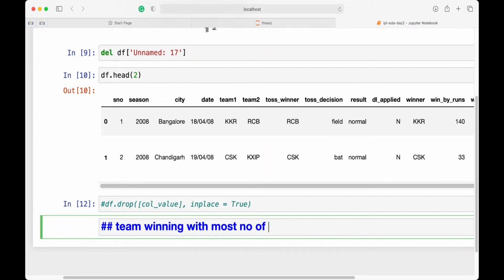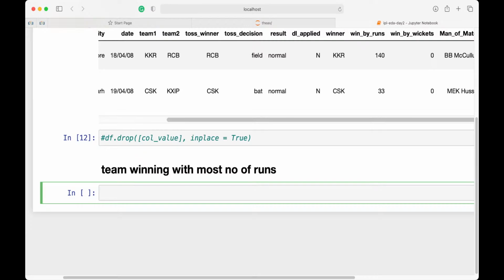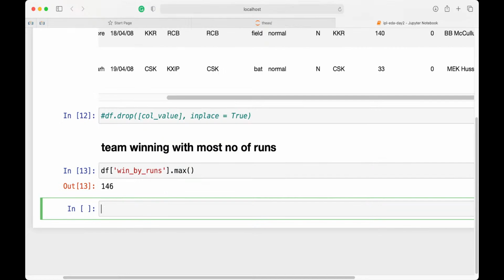Most number of runs. So win by runs, basically we need to find the max of the win by runs column to exactly find it out. So what you'll do is just simple df of the win by runs, and you'll try to find the max. So 146 is the maximum value exactly. So we'll again locate it, simple.